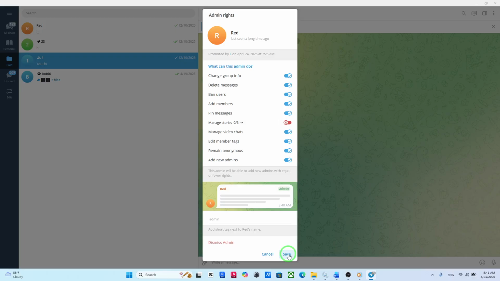A quick recap: open the app, go to the group, access the top menu, choose Manage Group and Administrators, select the target admin, disable Manage Stories, and save your changes. That's all there is to it. With these steps, the admin will keep their other powers intact, but won't be able to influence stories in your group anymore. This approach can help maintain the group's focus and prevent any unintended story posts from controlled accounts.